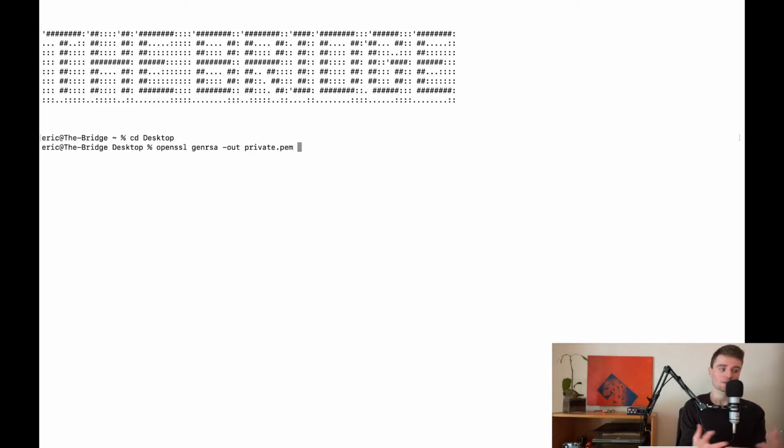And now I want to specify the number of bits that are in this private key. The typical is 2048, I think it is. Yeah, 2048. And I'm going to double that because that's a more secure way to do it. The bigger your number is, the more secure this is going to be.